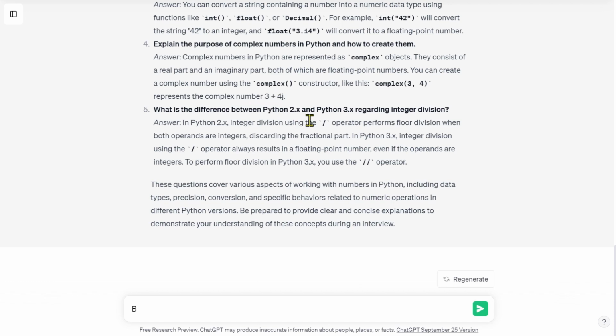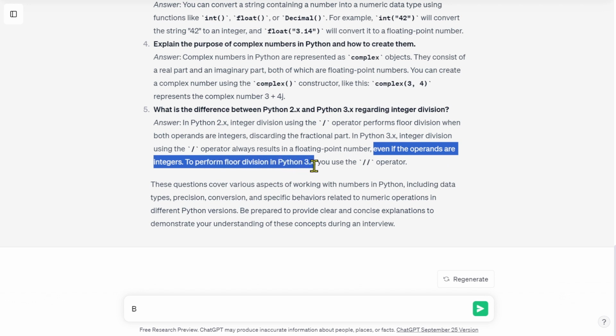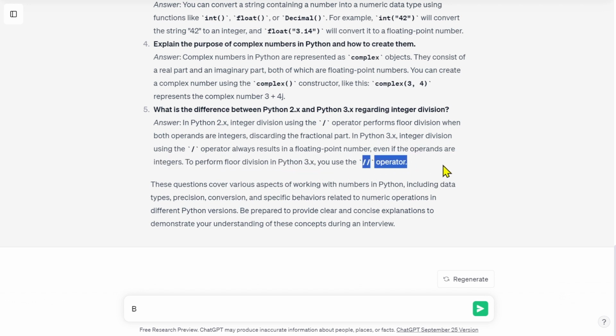What is the difference between Python 2.x and Python 3.x regarding integer division? In Python 2.x, integer division using the division operator performs floor division when both operands are integers, discarding the fractional part. In Python 3.x, division using the division operator always results in a floating point number, even if the operands are integers. To perform floor division in Python 3.x, you can use the double slash operator. This is how you can understand the difference between Python 2.x and Python 3.x regarding integer division.